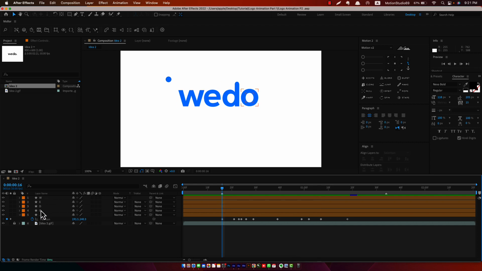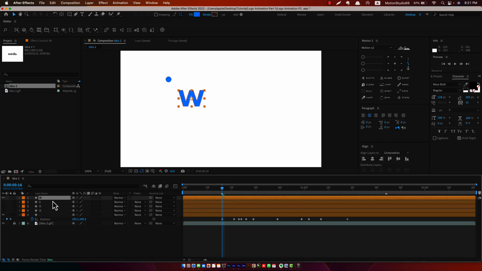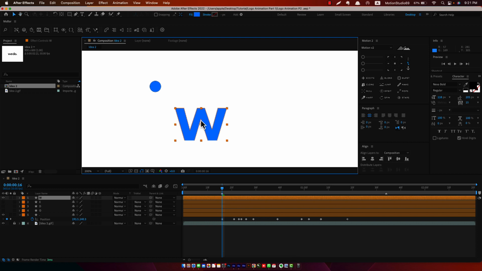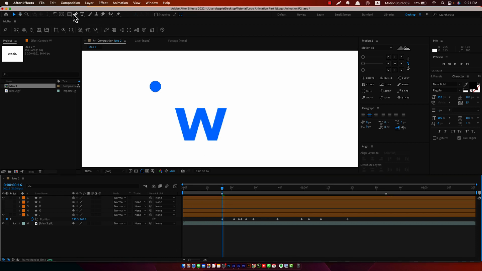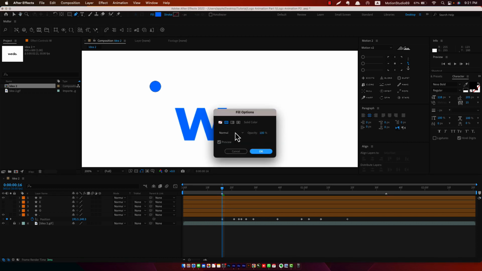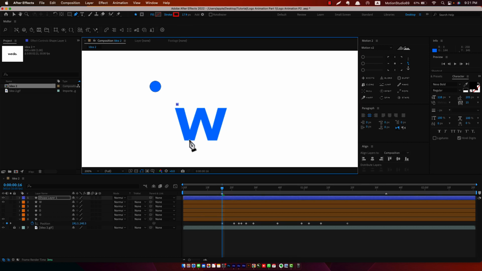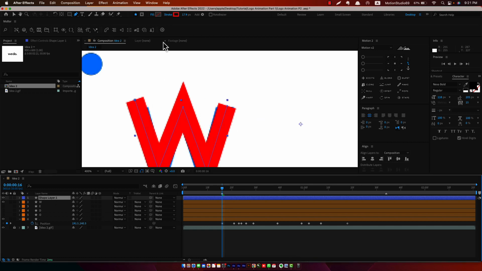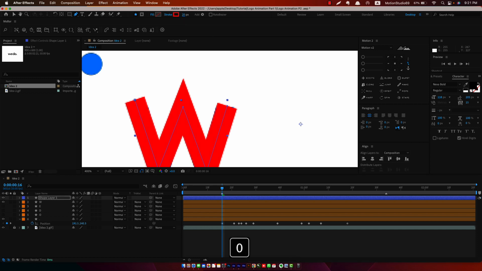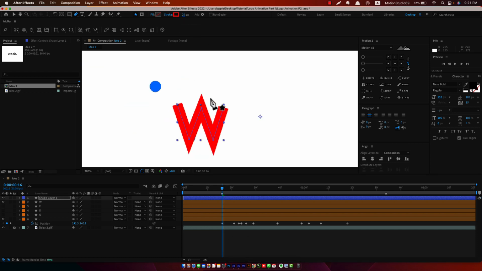So I'm happy with the dot. Let's work on this W. For this we need to redraw another path. I will set the fill to none and stroke. Perfect. We have this path. Maybe we need to make it a little thicker, something like this.